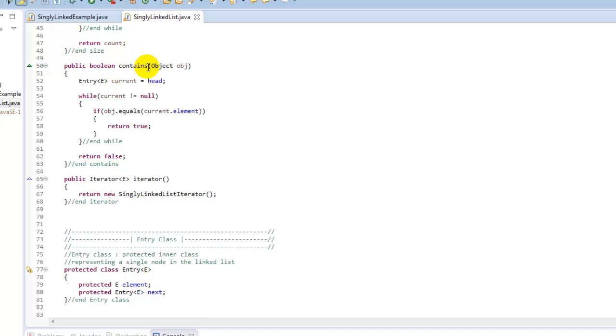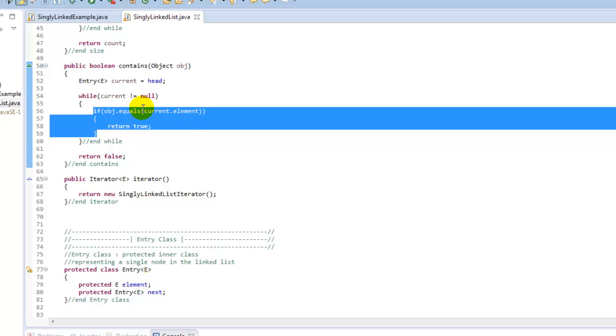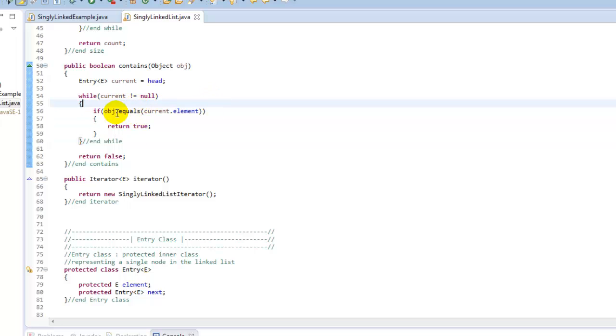But public Boolean contains. You have an object here. I again use a while loop instead of a for loop. So I set the current equal to the head, while the current's not equal to null. If ever I do find that object, however equals is defined for that particular object. So if I pass in a string or whatever, and I say dot equals current dot element, then it's going to return true. Otherwise, if I get through the whole loop and I never find one that matches, I will return false.